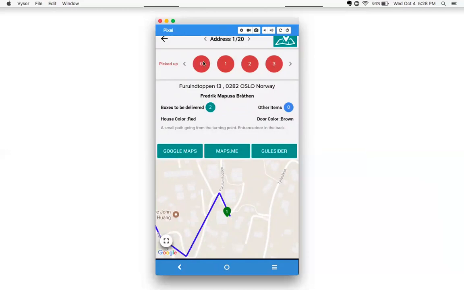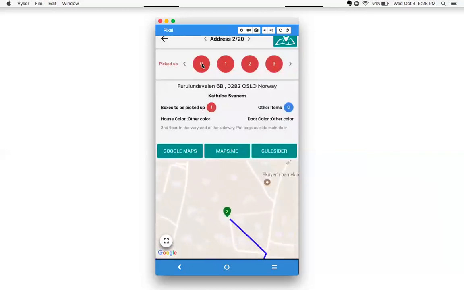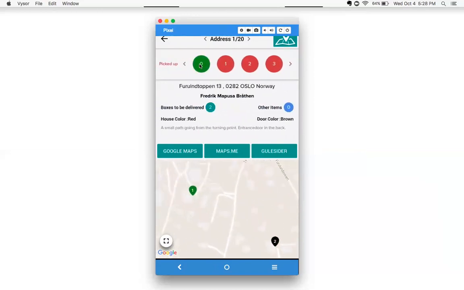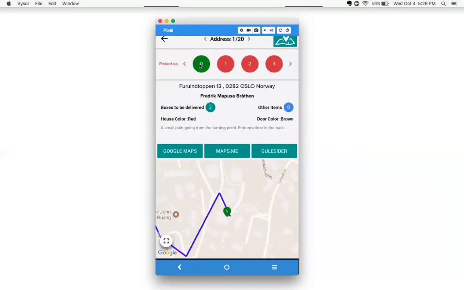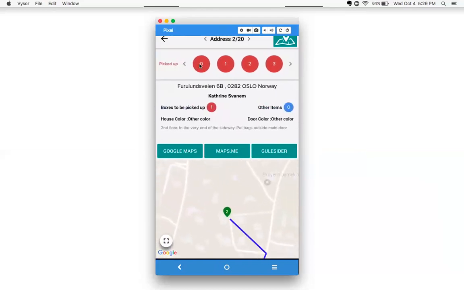Say I did not pick up any boxes from this address. I can select 0. So as soon as I selected 0, the address was marked as delivered and the screen automatically transitioned to the next delivery address. If you now go back to the old address, you can see that the pickup boxes number is now marked in green, which indicates that this address has been delivered and no boxes were picked up from here. Let's go back to address 2.